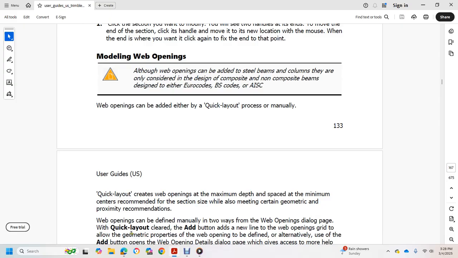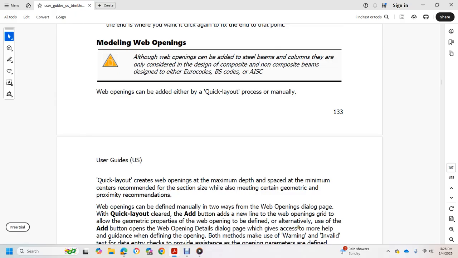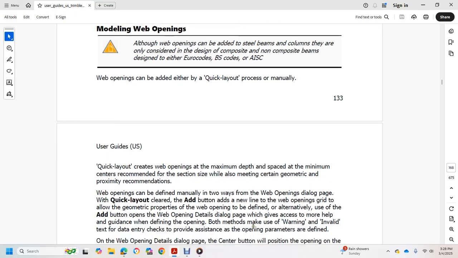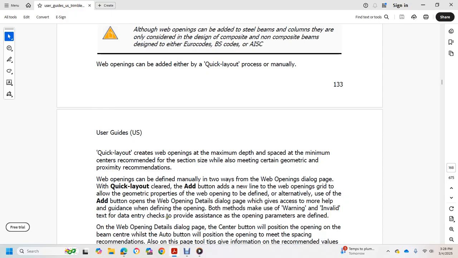Web openings can be defined manually in two ways. On the Web Openings dialog page, with quick layout cleared, use the Add button to add a new line to the web openings grid, which allows the geometric properties of the web opening to be defined. Alternatively, use the Add button to open the Web Opening Details dialog box, which gives access to more help. When defining the opening, both methods give warnings and invalid text for data entry checks, with the provided assistance for the opening parameters defined on the Web Opening Details dialog page.